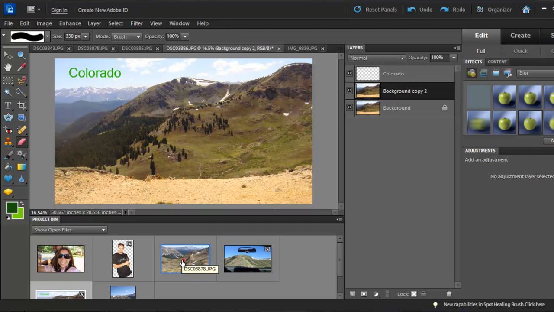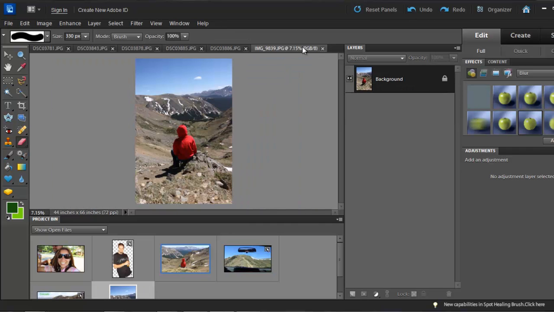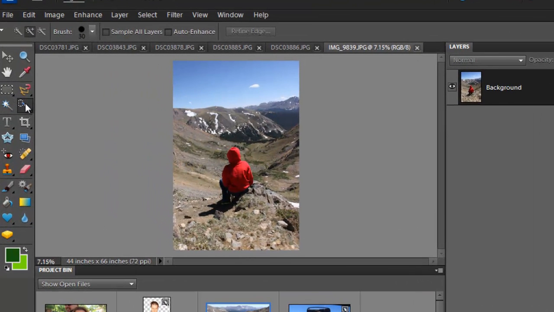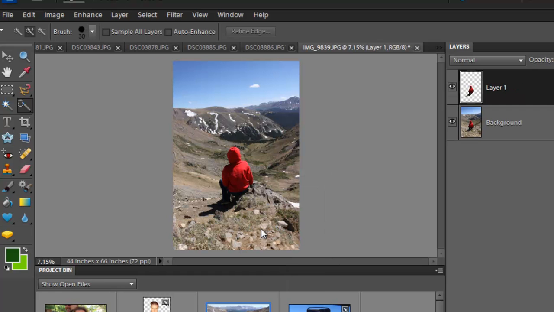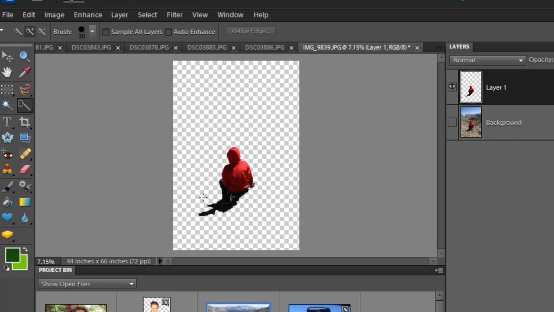The next thing we can go over is, let's say that you want to cut something out. What I would suggest is clicking on this tool, the quick selection tool, and then just go over the little spot that you want. You can right click on it and say layer via copy. And then if I deselect that bottom layer, I just see my new layer. So let's say that we've done that.